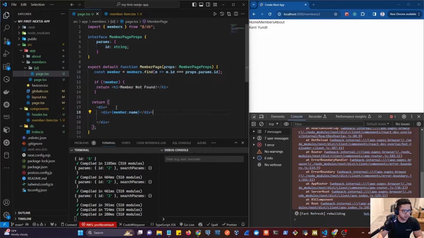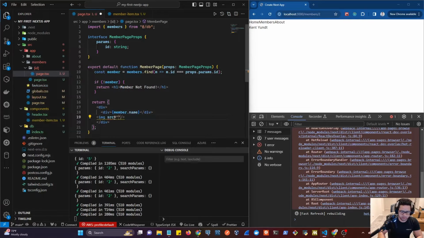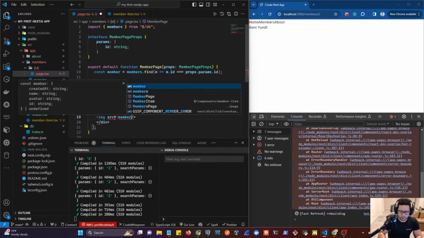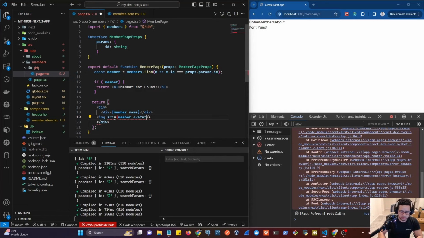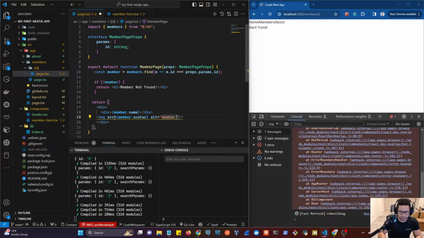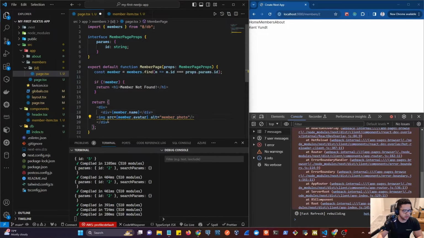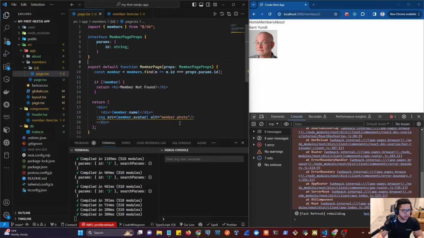And we can also display the same thing here. We can do the image, and the src is going to be the member.avatar. The alt tag is going to be member photo for now. That should be okay. And then we're going to get that warning again that we should be using the Image component. We're going to do that in the next video. I just want to have everything render first, and then we'll go into that topic later.